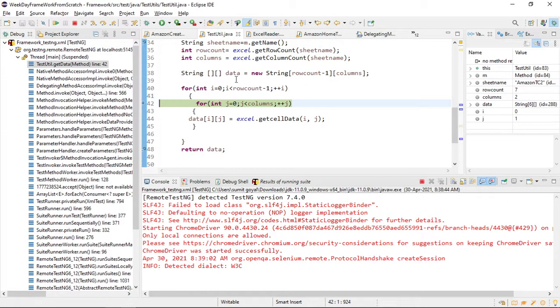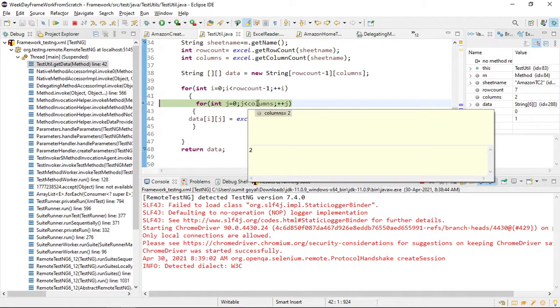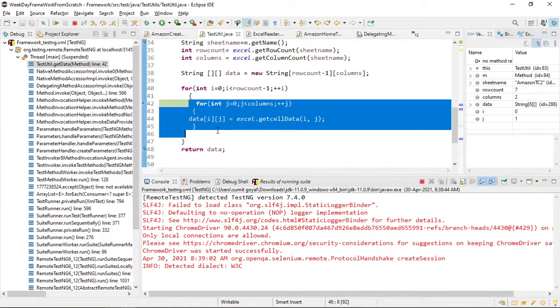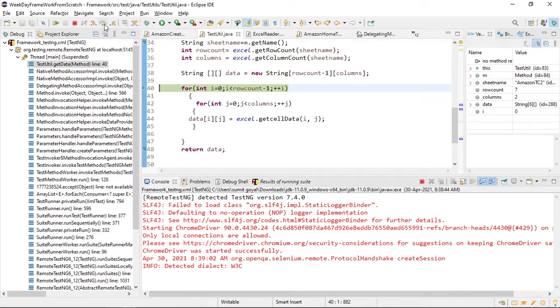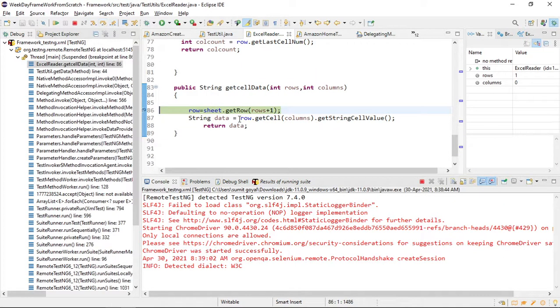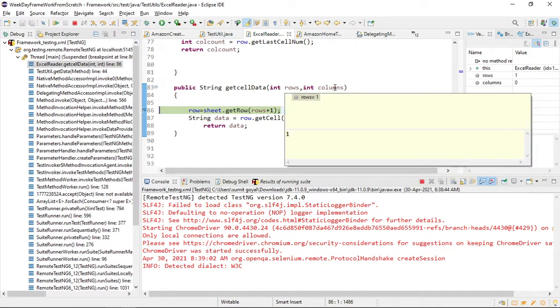After that, what is the value of J? This condition, this loop will terminate the inner loop, and again we will start. Now the I value will be 1, and the J value will again start from 0. So this time it will be 1, 0. Similarly, if I go inside, now if you see it is 1, it is 0.